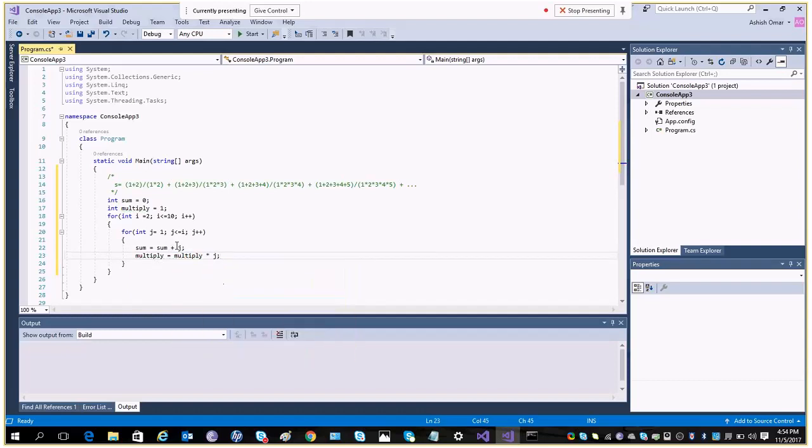Why do we do this? Because in the first iteration I wanted to add this up. There are two values which are summing up, and two values which are multiplying in the numerator and denominator. So we are adding up two values and multiplying two values. 1 plus 2, and multiply 1 by 2, because j equals 1 and j less than equal to 2, so two times it gets executed.